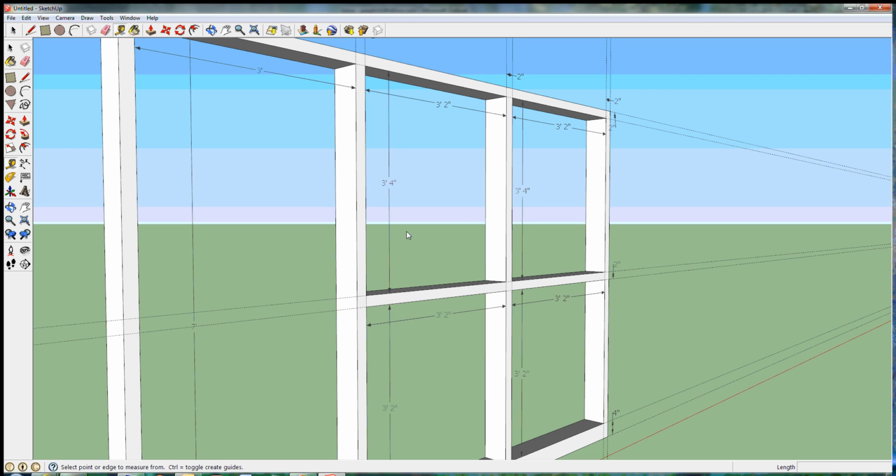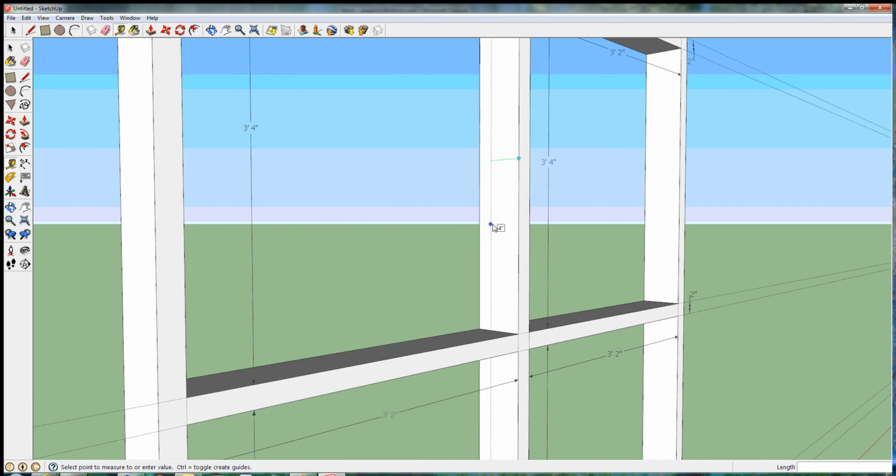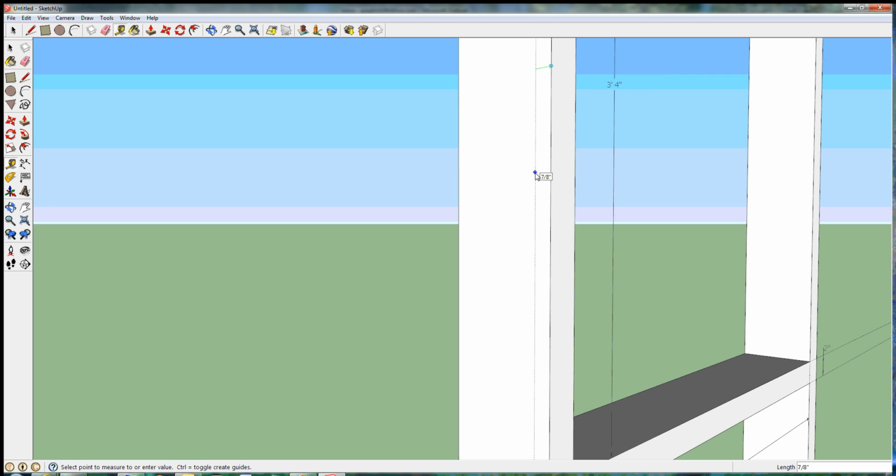Come back over, get my dimension tool again. This time, maybe I need to zoom in some more.